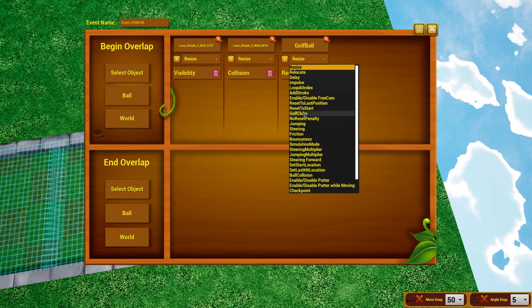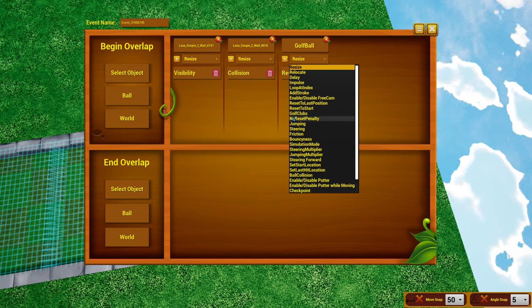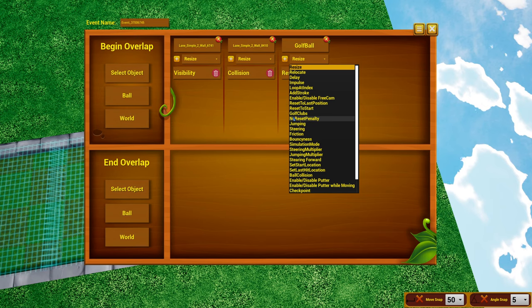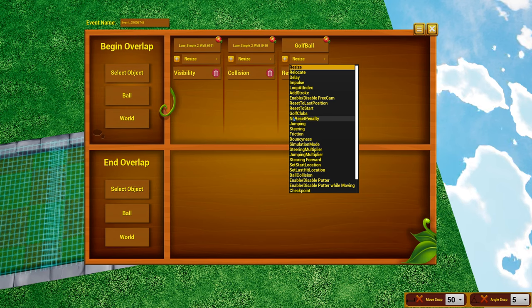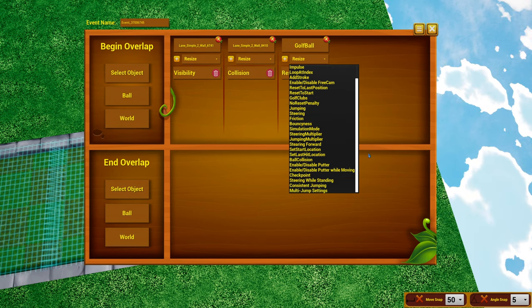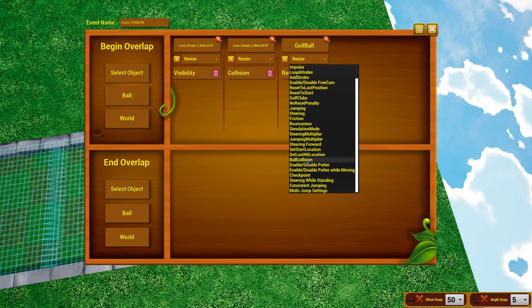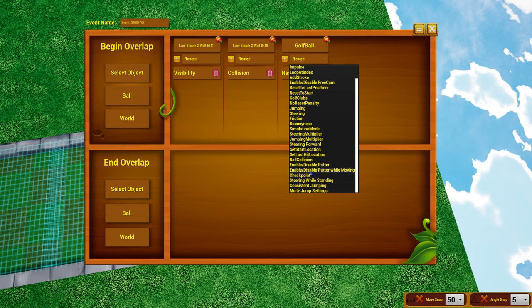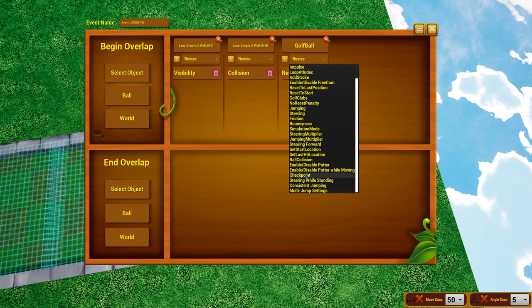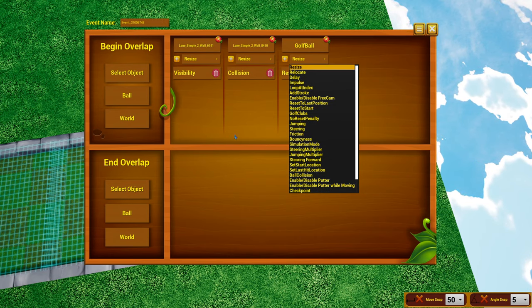You can add golf clubs, which are separate clubs that allow you to smack the ball at different heights and speeds. You can change that. You can change if it has collision or not. You can add a checkpoint. But yeah, just a couple of interesting things here.